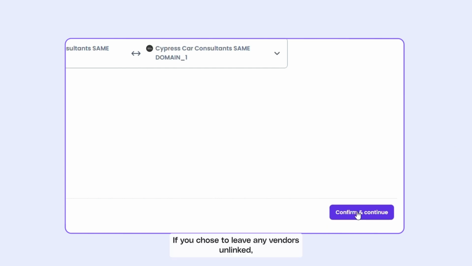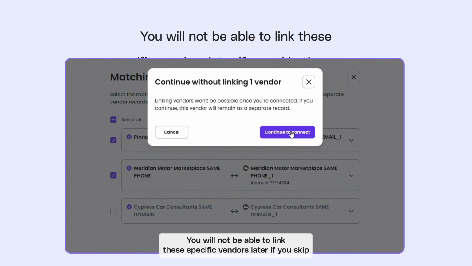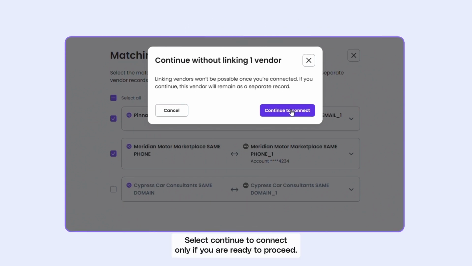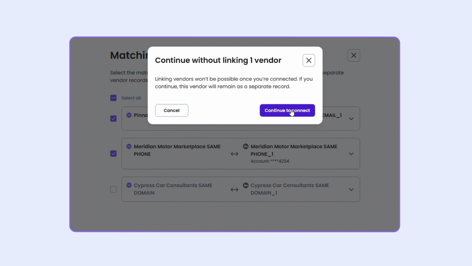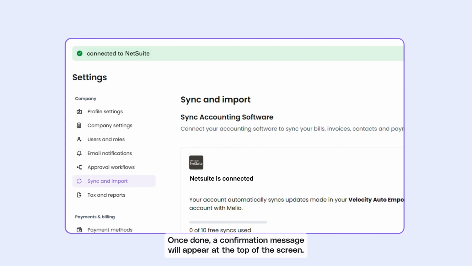If you chose to leave any vendors unlinked, you must confirm that you want to proceed. You will not be able to link these specific vendors later if you skip them now. Select Continue to connect only if you are ready to proceed. Please allow a few moments for the connection to be completed. Once done, a confirmation message will appear at the top of the screen.